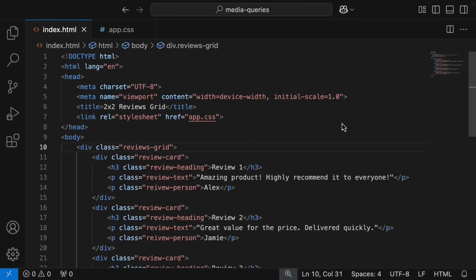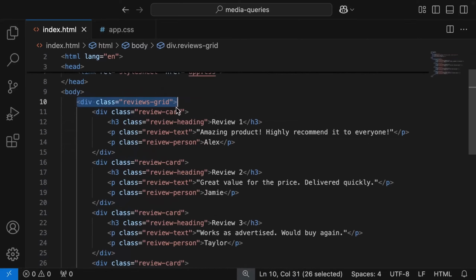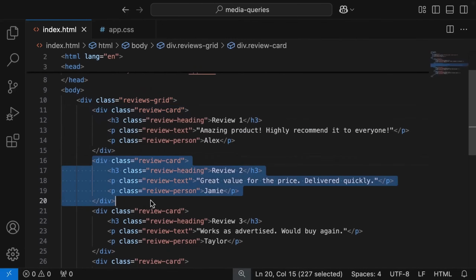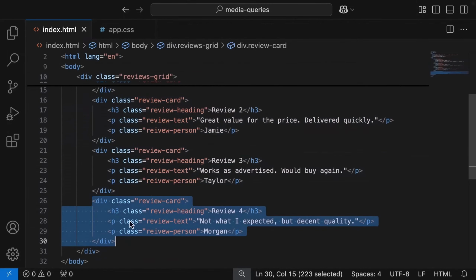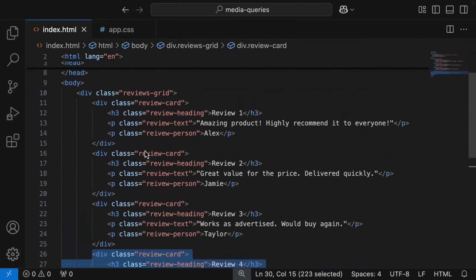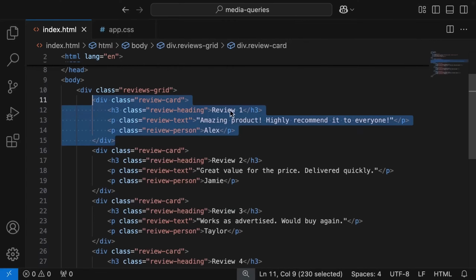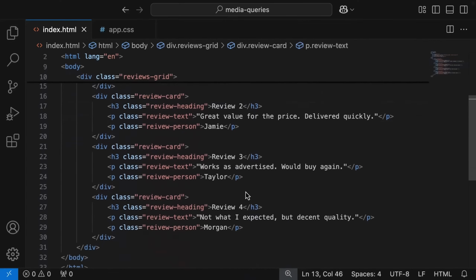So I prepared the HTML ahead of time. I have a main div with the class reviews grid, and this contains 4 grid items. Over here, over here, over here, and over here. The grid items are the same structure, just with different content. Each review card contains an H3 with the class review heading and some review text like review 1, a paragraph with the class review text with some review content, and then finally another paragraph with the class review person with the name of the person who gave the review. As I mentioned, this structure is repeated for all 4 grid items, and only the content changes between them.